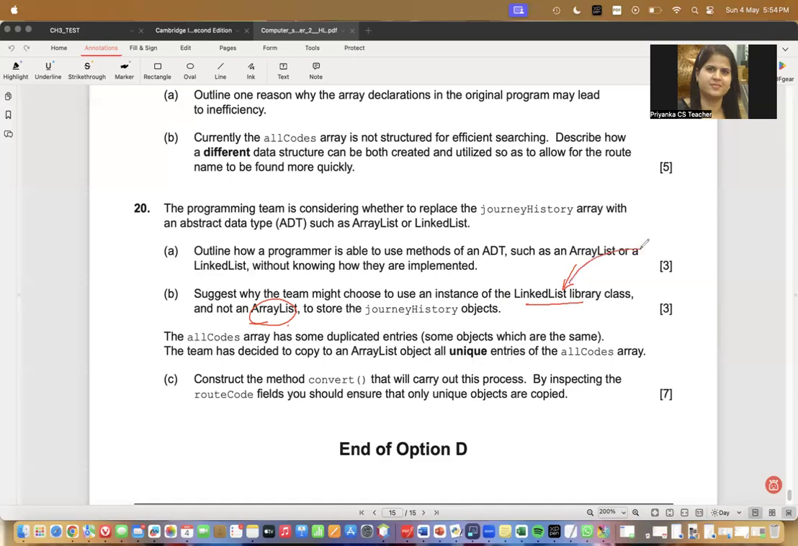But in a linked list class, if you are adding something, the system just needs to adjust the pointers. The system is just updating the pointers of the next node and the previous node, but in an array list it needs to resize again. So that's why a linked list is always a better solution than an array list.